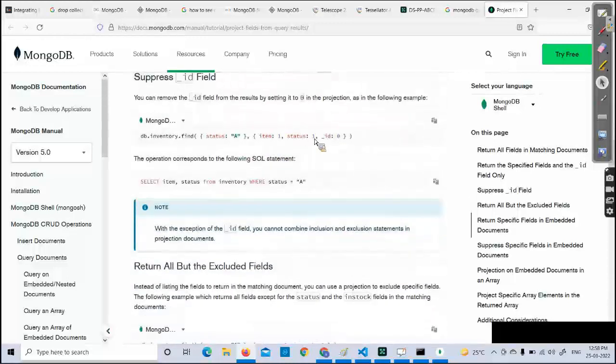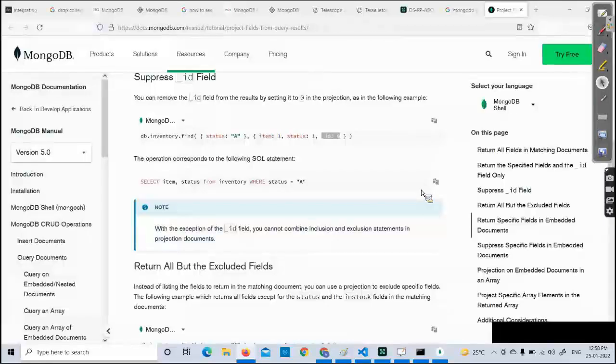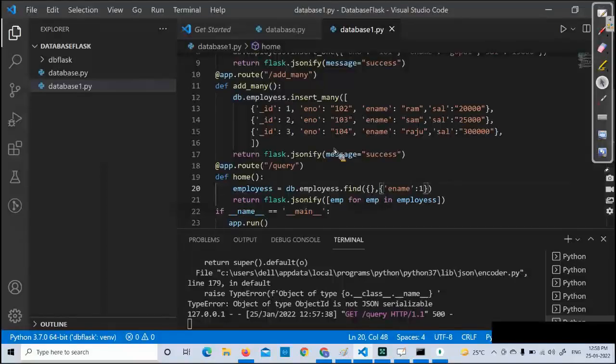So that also has to be done. I think we will have to give single quote ID, careful, comma. Single quote ID 0. Okay, that means we don't want ID, so that JSON error of ID should not come now. Zero, 0 is suppress, 1 to allow it to come. ID by default is there.